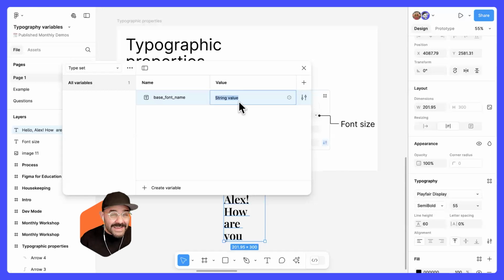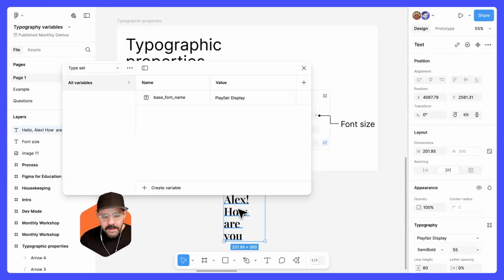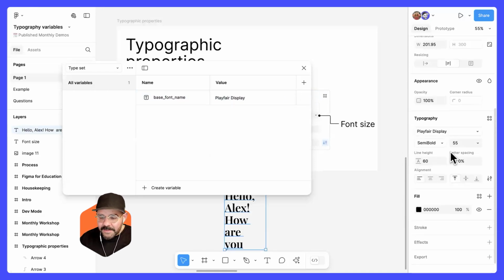Now, when typing that value into this field, we want to make sure that we're typing it correctly. So, Playfair Display, right? Let's take a look at some of the other properties that we have here. We have semi-bold, so I can create another variable here.